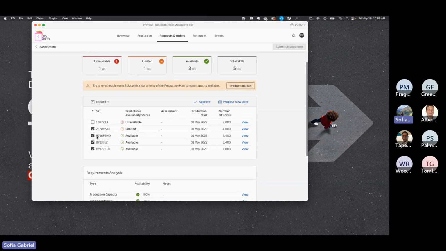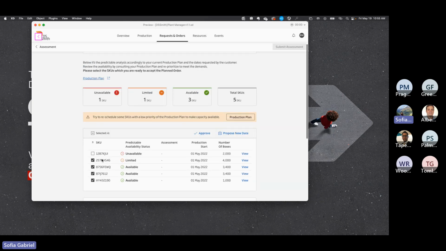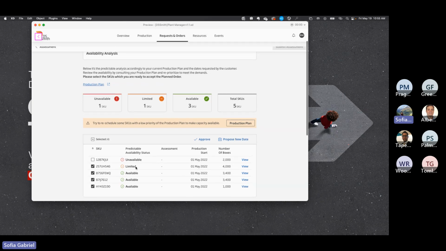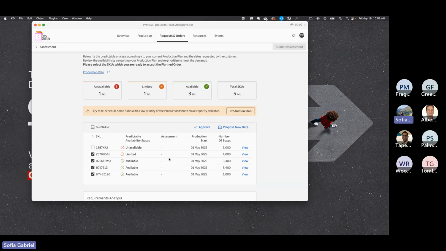So the logic would be the same here. They could select the SKUs that they want to approve or the SKUs that they want to propose a new date. And for example, here he is approving the SKU that is limited, because, for example, he can check the production plan and see that, okay, this SKU, we can put it in this position within the plan, so we can approve this date.